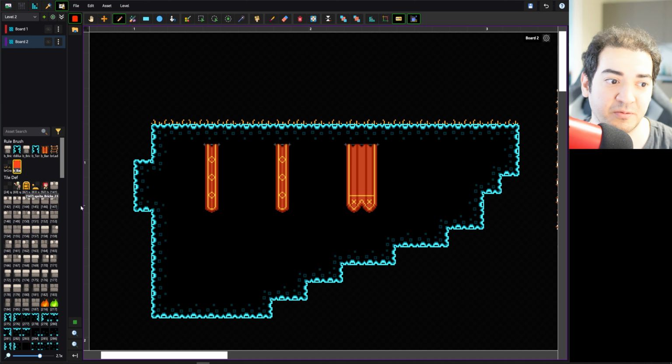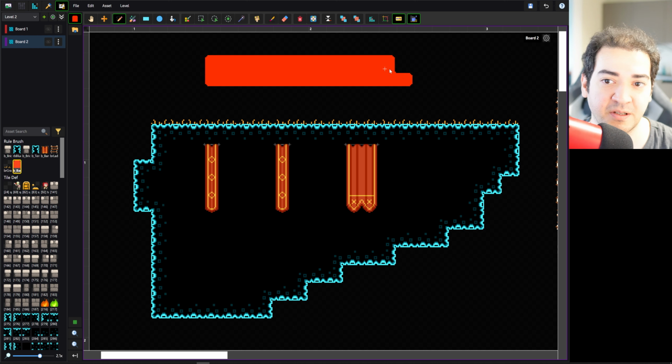So I can go back to the editor, select the auto terrain rule brush, and basically I have a nice auto terrain.